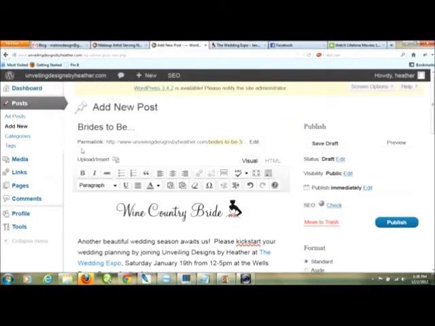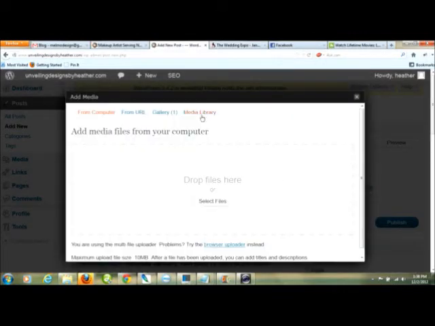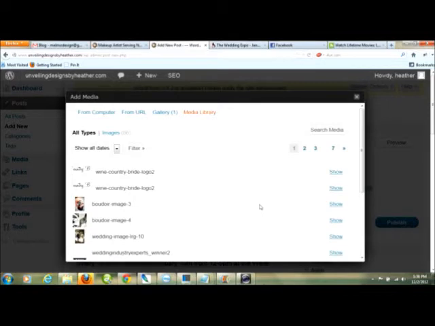It's really easy. You can also insert images that have already been previously uploaded. You have a media library which has all of the images that exist on your website.